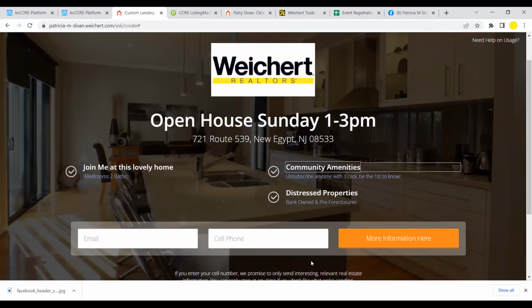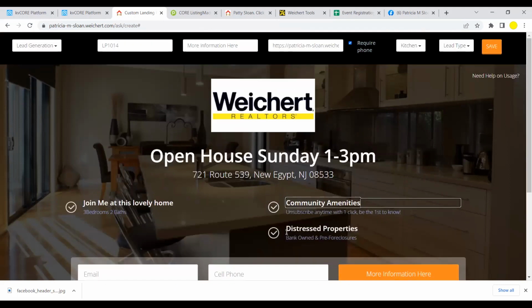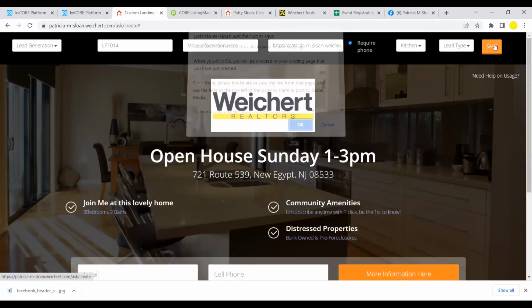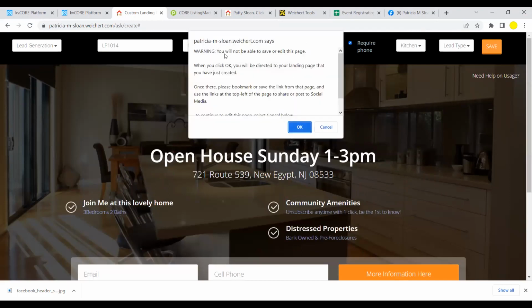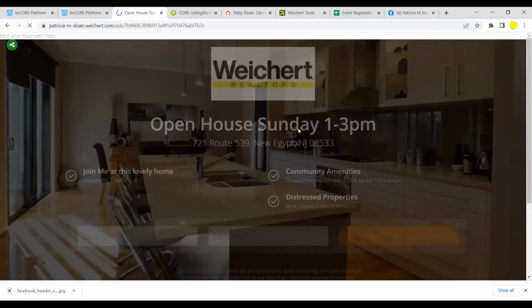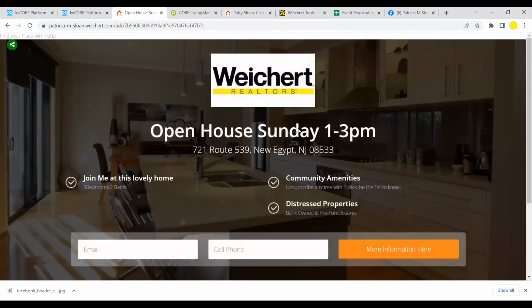What I'm not putting in here is the price of the house. They're gonna have to click here to find out. And then I save it when I'm all done. Now, what this is gonna tell you is once you have saved it, you cannot edit it. You can't go back and fix anything, so make sure everything is right before you hit the button. Then it creates the page, and then I can go post it on Facebook.